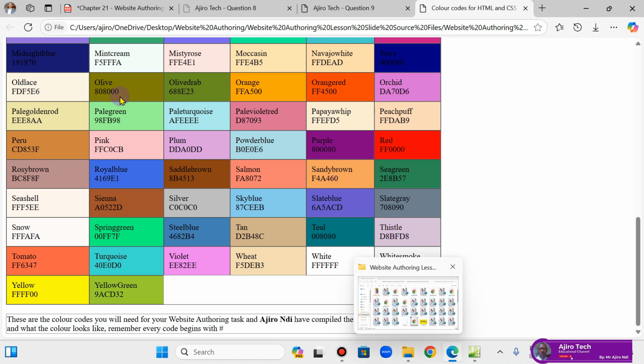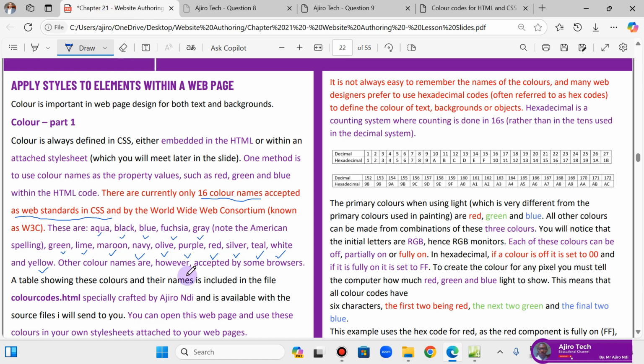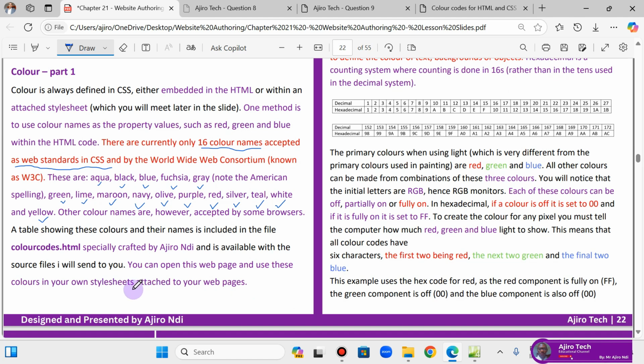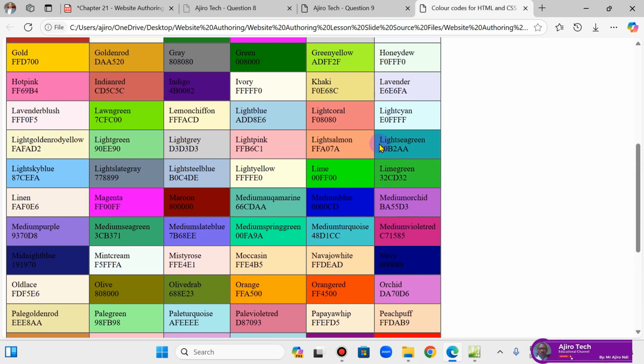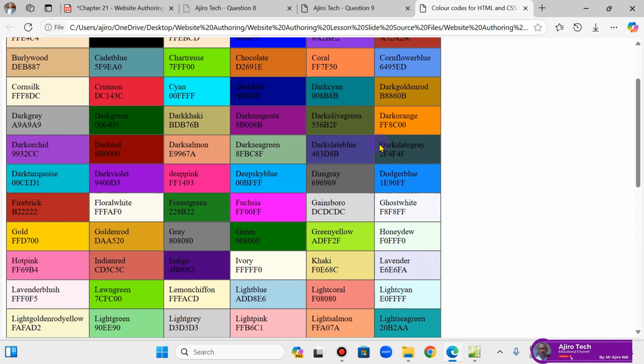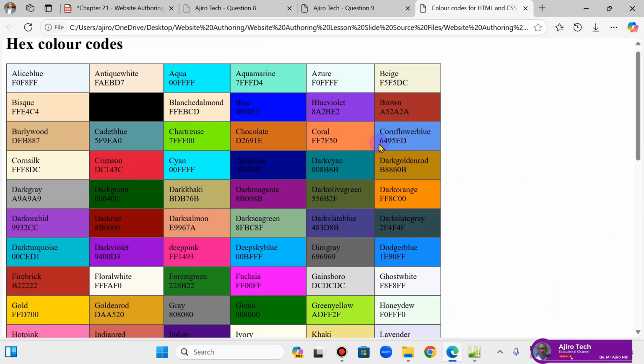One of the most important things you need to take note of is that this file was crafted by Ajiro ND and is available in the source file sent to you. You can open this web page and use these color codes in your own style sheet attached to your web page. If you have it as a file, it's easier for you to look at the colors and the color codes to know if it's the same thing or if it's quite different in the question paper.